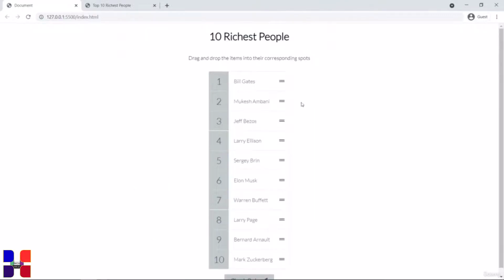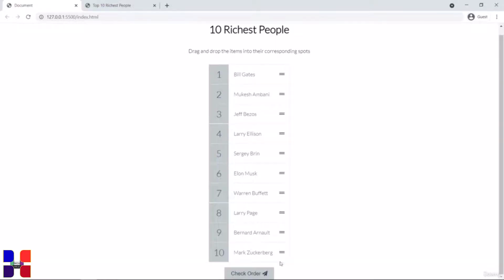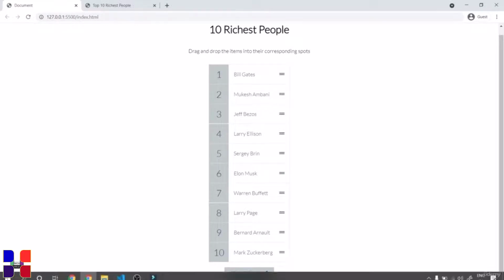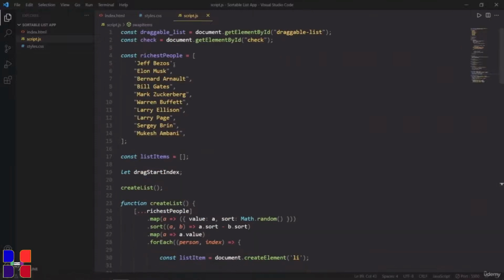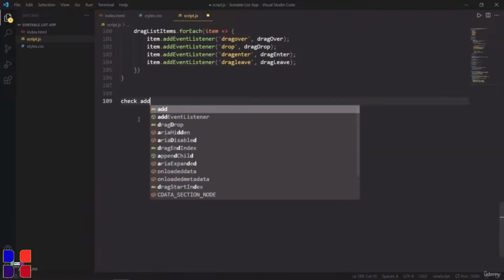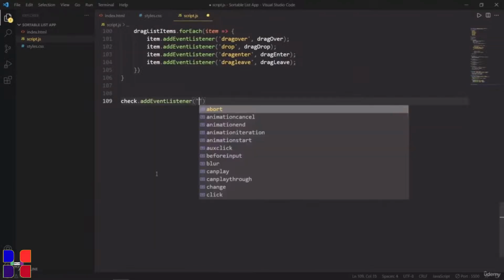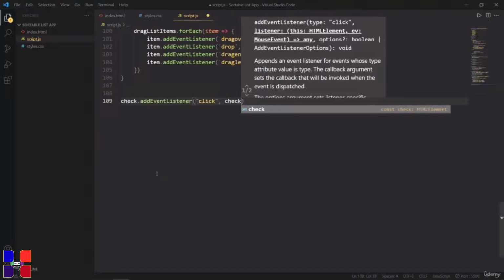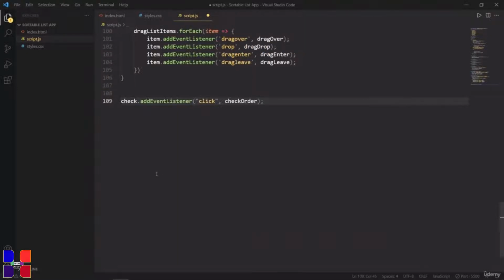So now what we want to do is that when we press this check order button, it will check whether the elements are at the correct position or not. So let's add an event listener to it. We have a check button here. So let's add an event listener. check.addEventListener, and I'm going to write here click, and when that click happens it will call checkOrder. So whenever we press or click the check button, it will call this function checkOrder, and now we are going to define this checkOrder function.